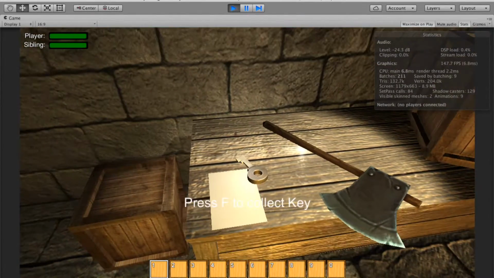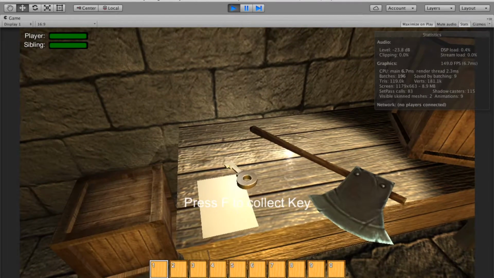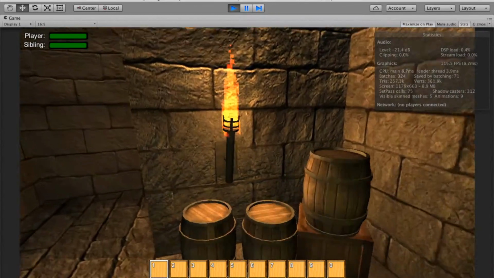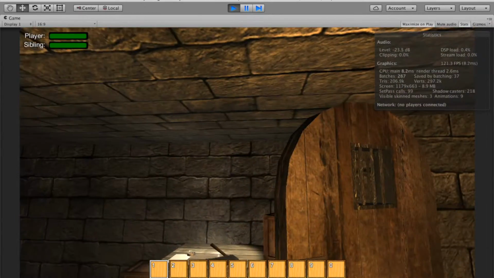Can't go on with an axe. Can we collect the key? No. I reckon this might be a state machine thing. We're probably not allowed to collect. I think it probably is. That thing. So that's a bit unfortunate. What a shame. All right.